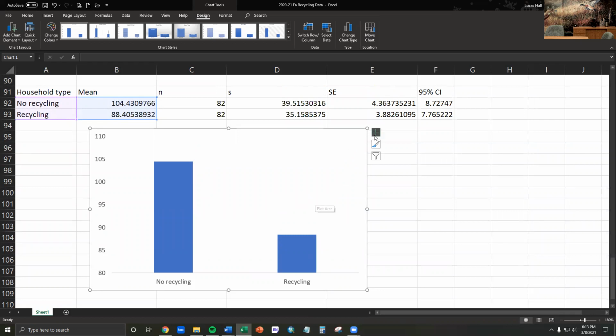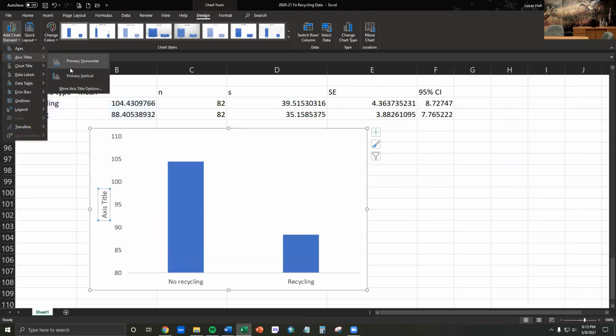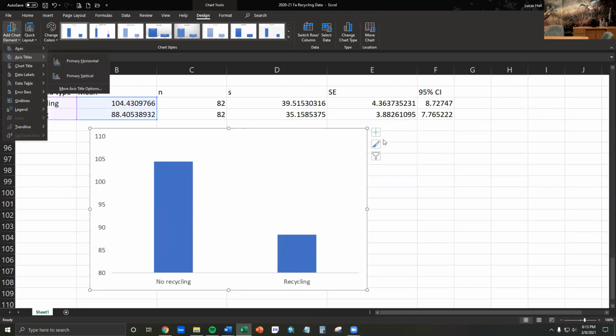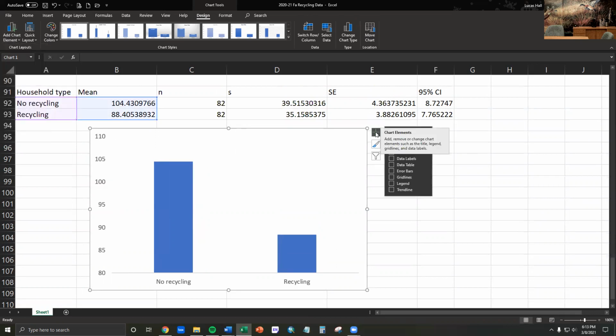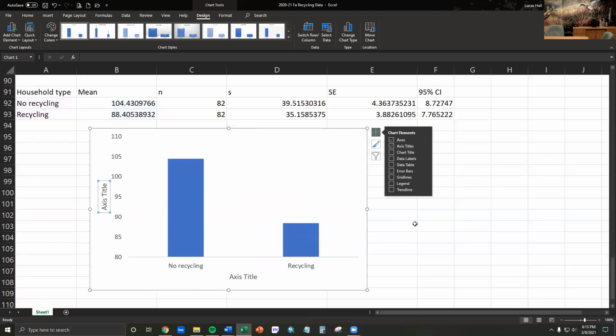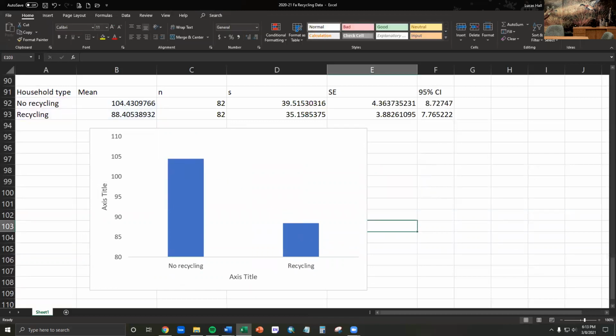The next thing we want to do is add your axis titles. There are a couple of ways of doing it. You can do it under Add Chart Element, under primary horizontal, primary vertical, but it's actually easier just to use this little plus off the side of the graph. You need to make sure it's selected though, okay? Select the graph, hit your plus, do axis titles, and it puts them both in there.